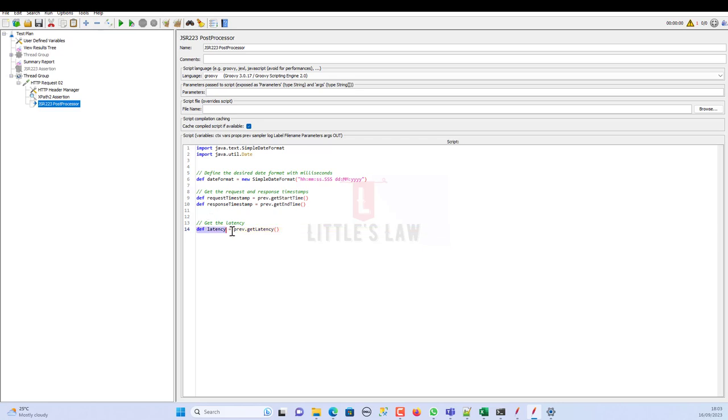Then I will add the latency, because this is the third requirement. For that, I'm defining the latency here, using previous.getLatency. Using these three statements, we get the start time, which is the request timestamp, the end time, which is the response timestamp, and the latency of each request. And then I'm getting the request number for each sampler label, so we do not get confused about which transaction has which metrics.